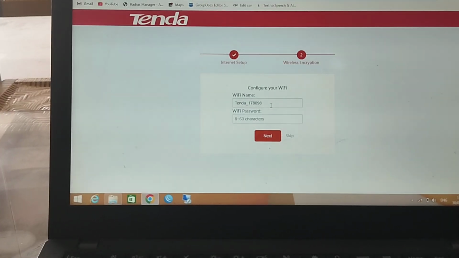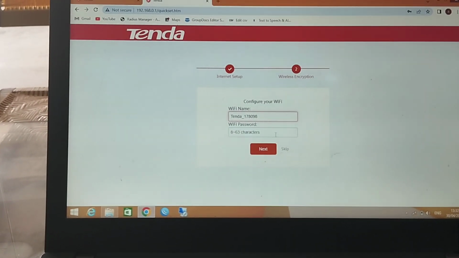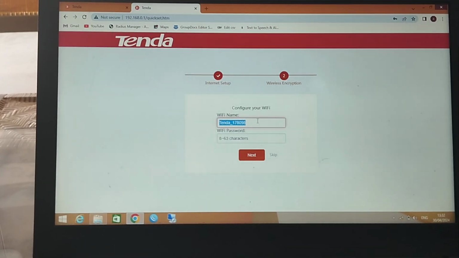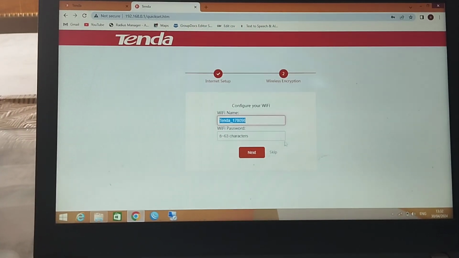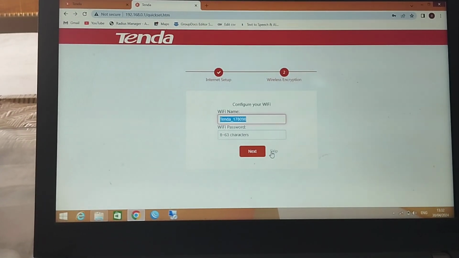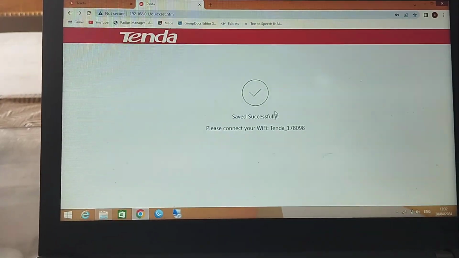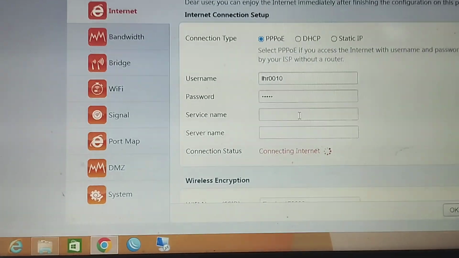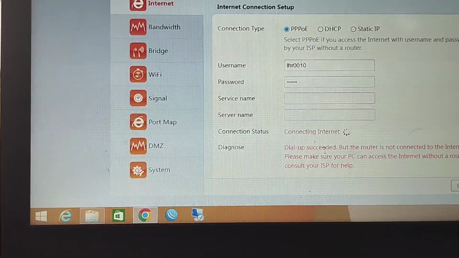Now you need to configure your Wi-Fi name and password. If you want, you can change your Wi-Fi name and this one, the Wi-Fi password, an 8-character password. Now I will skip this one, not now, I don't need it. So I wait some time while the internet connects.